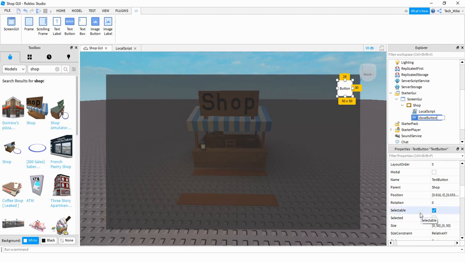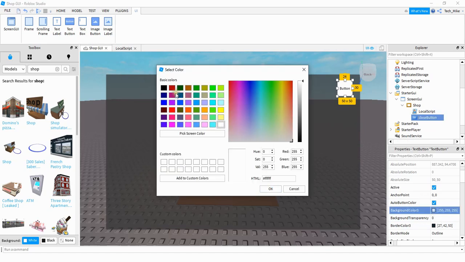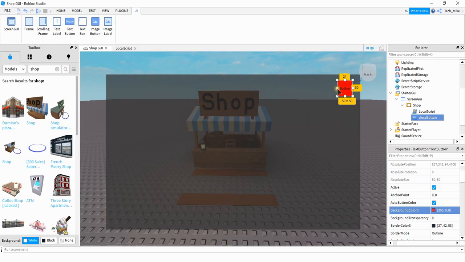And now let's just go ahead and make some appearance changes to it. So for the background color, I want to change that to red. So under background color 3, I'm going to click on this white box and then select the color red. For the text of the button, I just want to display the letter X. So down under the text section, where it says text, you want to get rid of this and just put an X.